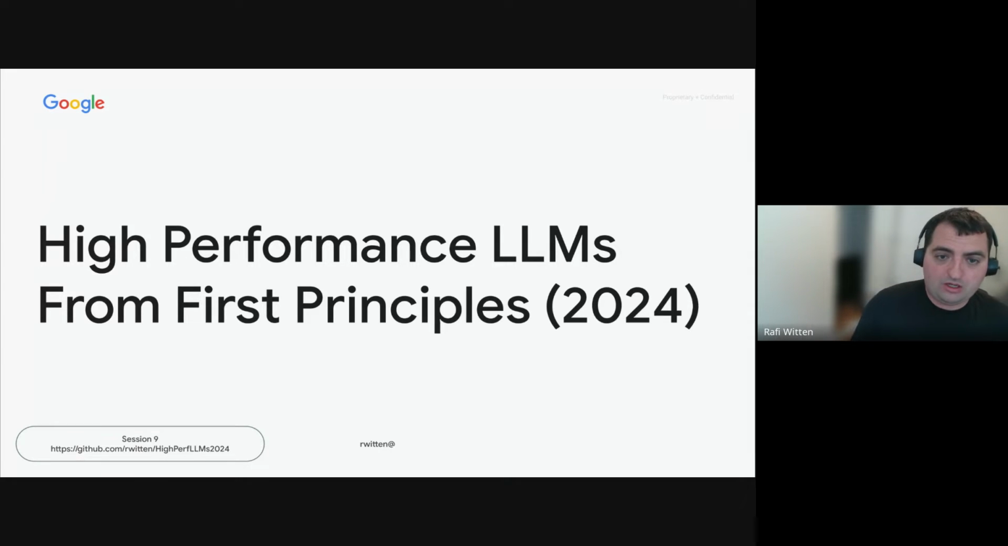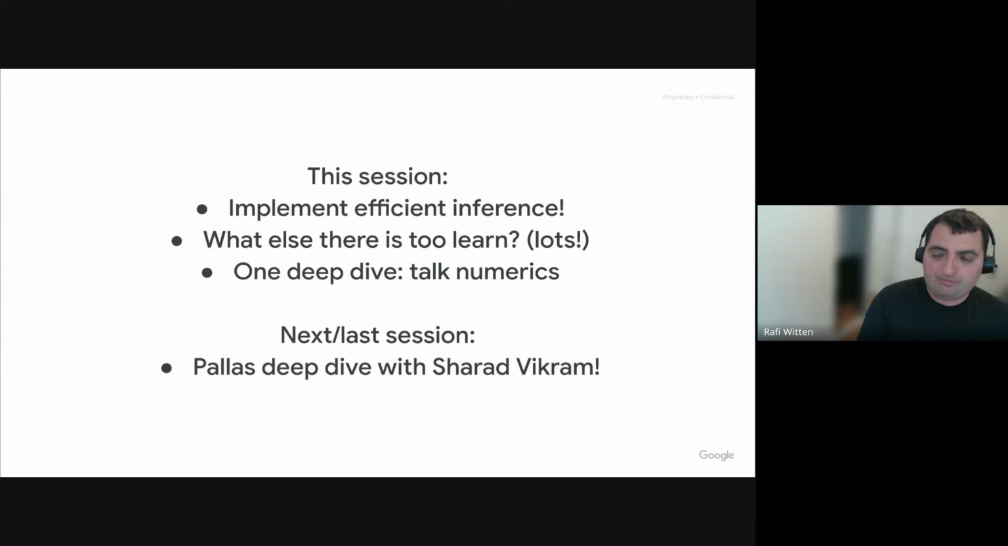So this week we're going to implement efficient inference, kind of completing our arc there on efficient training and then efficient inference. Then I'm going to just talk a little bit about what else there is to learn. So right now we've talked a lot about performance, but what else is there in ML? As it turns out, there's a lot. And then if we have time, we'll deep dive into one more topic, which is numerics, which is one of the really interesting ideas and one place we can go deeper in ML.